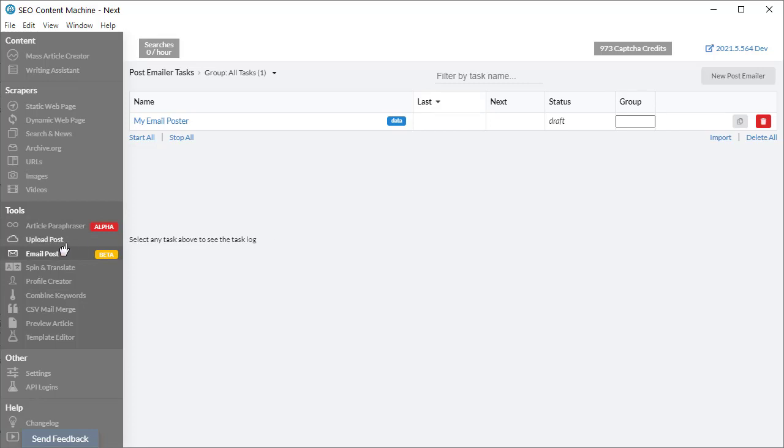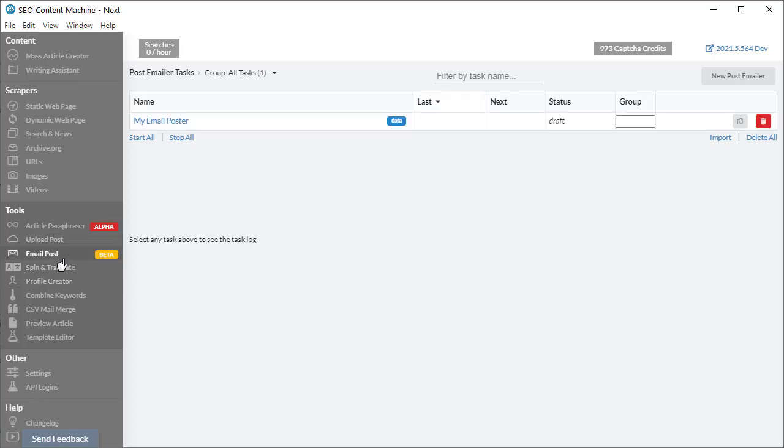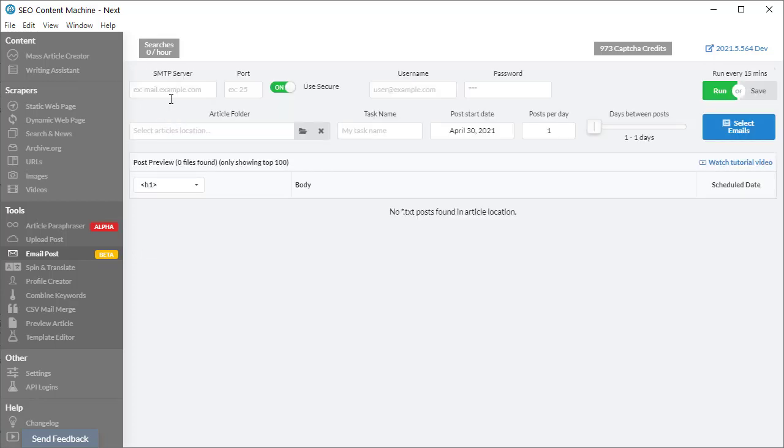You normally have the option of uploading your post to a WordPress blog using the upload post tool, which is this tool. Now you have an email poster. What this does is it takes a bunch of articles on your hard drive and emails them to an inbox. WordPress and Blogger both have an email address where you can send an article to, and when it reaches that inbox, it'll post that blog post online for you. So this is the email poster tool. It requires that you have your own SMTP server. If you have, for example, a Gmail account, you can use Gmail's own service to send the email.